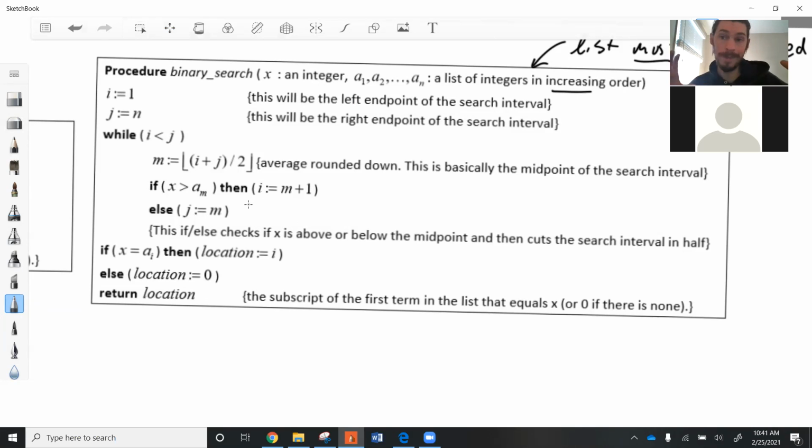So you take your lower bound, which is i, and you set it equal to m plus 1, which is the next number. So this is redefining the lower bound, right? So that now you are looking to the right-hand side of your midpoint. Else, you set j equal to m, which is taking the upper bound, the right-hand side of the interval, and setting that equal to m, so that you're now looking at the left half.